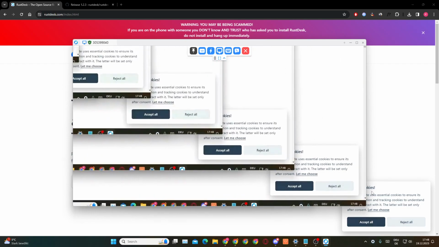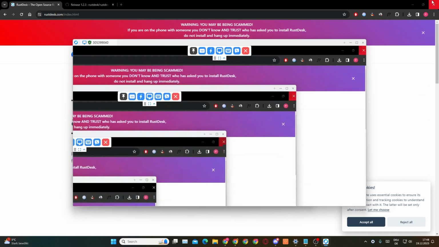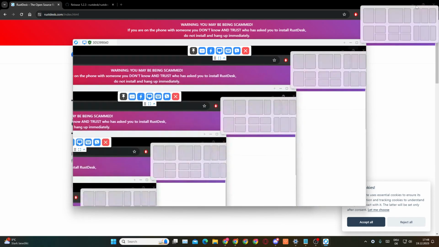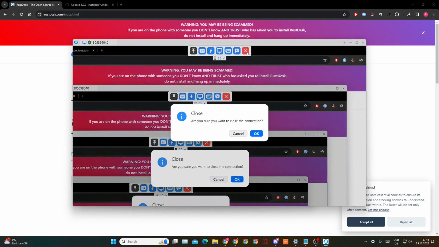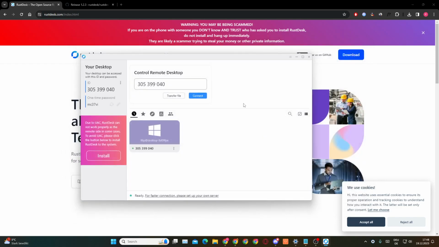So now you can see our own PC on here, and if you would now like to disconnect again, we will just need to click onto here, confirm that we would like to close this, and then we're back on here. So now basically I connected to my own PC, but you could connect to some other desktop from here as well. For example, if you're trying to show something to someone else, you can just enter in their ID, their password, and then connect to their PC.